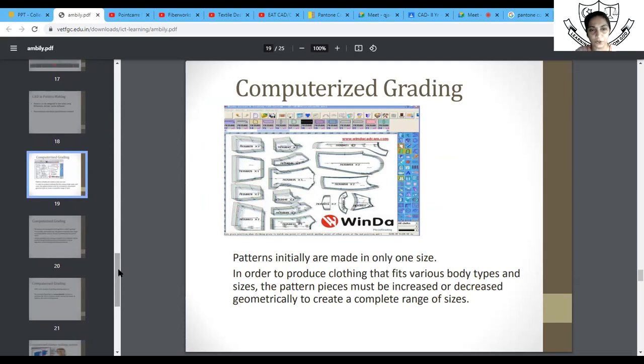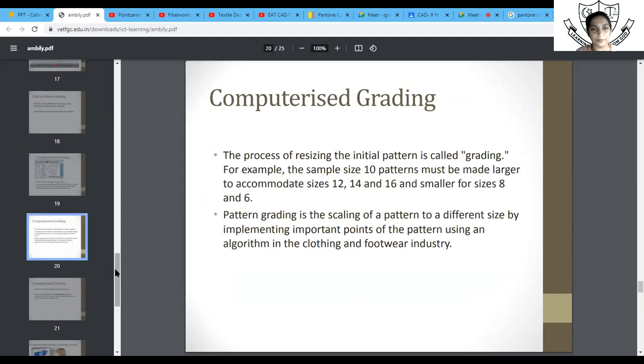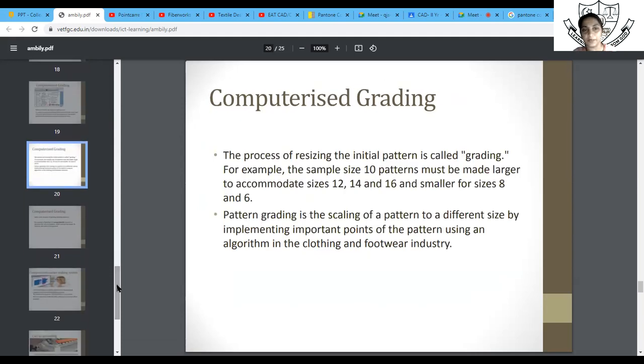Sizing and resizing using your pattern making. Grading. You can also have this specific grading done using your computerized process. Resizing your patterns. For example, size 10 patterns must be made larger to accommodate sizes 12, 14, 16. So you have one product being made and then you apply it right from the children to the elderly, and how you can grade it. Automatically your system will give you the measurements for cutting the pattern of the same product for a small kid to an elderly person.